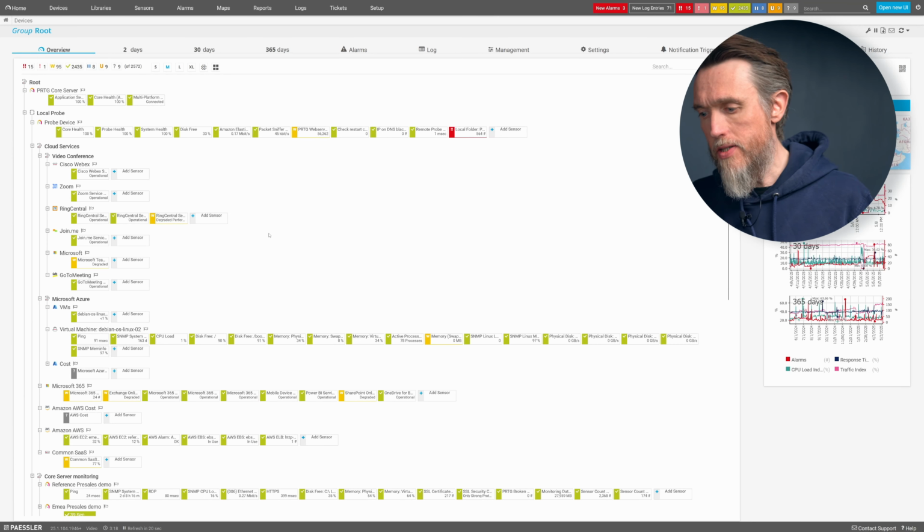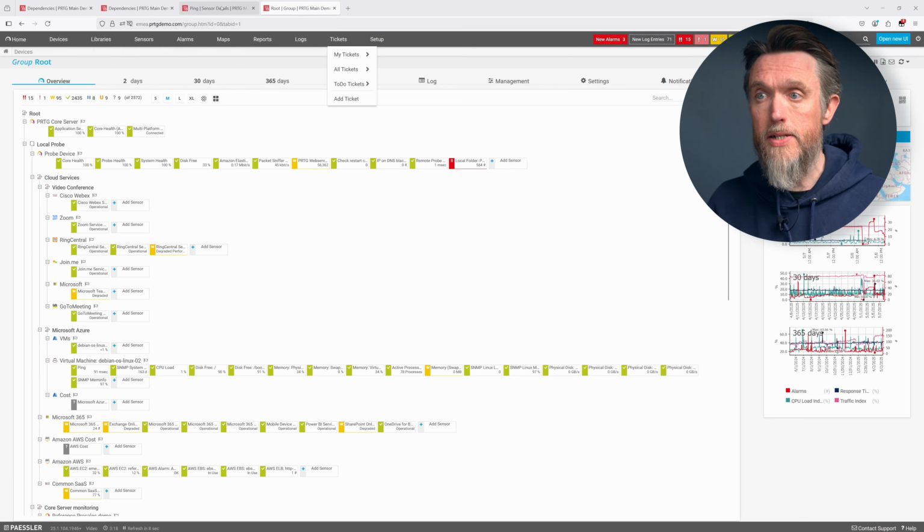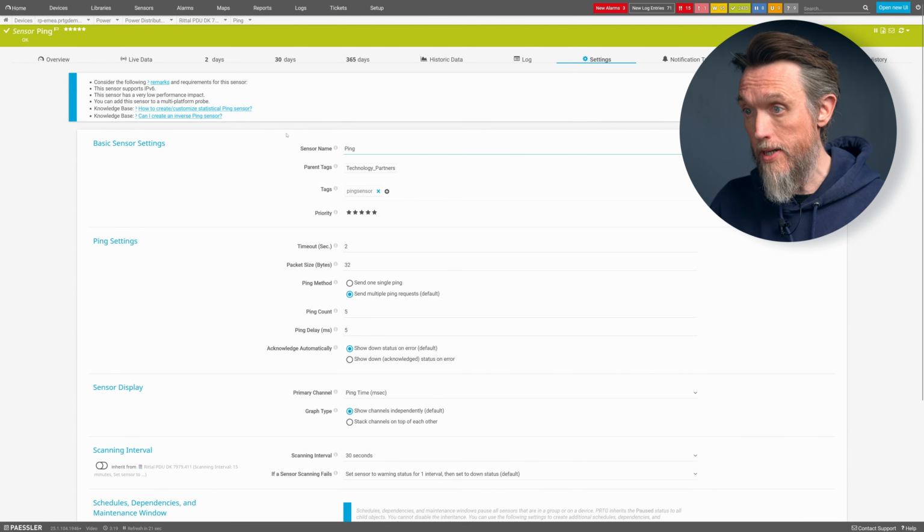So let's take a look at an example. Okay, so here we are in our test instance. By default, ping sensors are always the master sensors when created by anything like an auto discovery. When you run an auto discovery on a device, it's going to create a ping sensor, and that's going to be your master dependency initially.